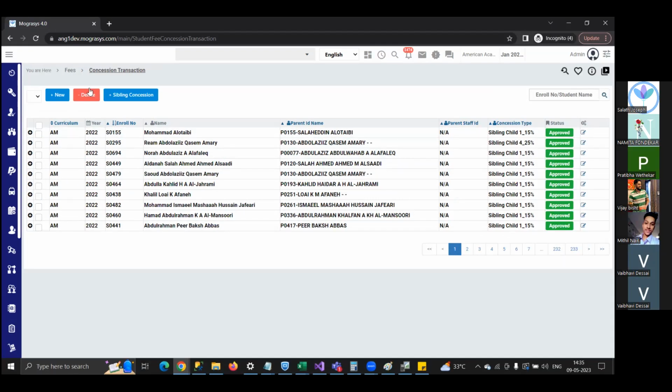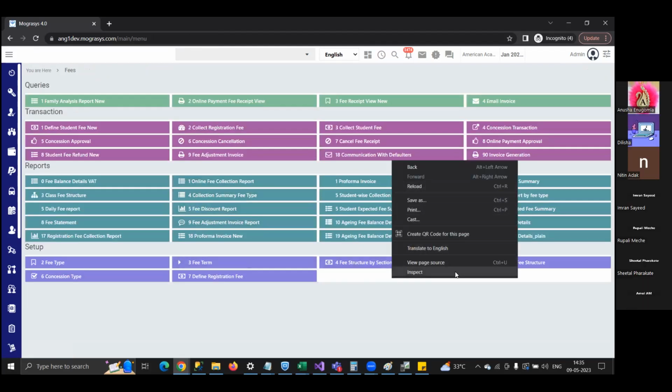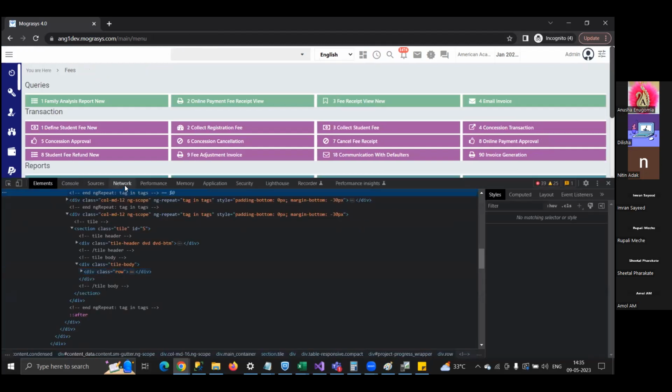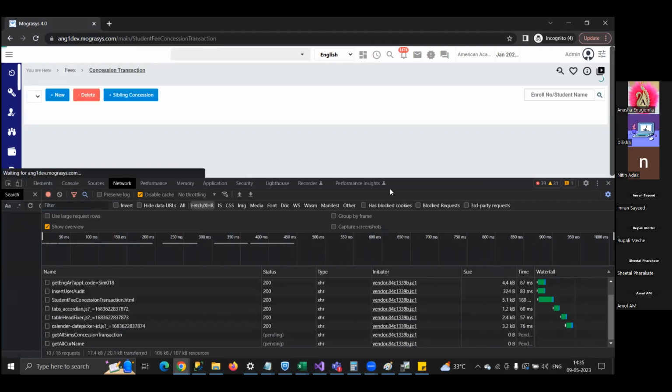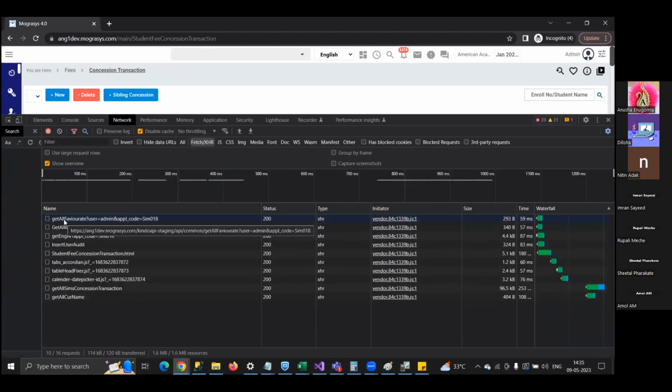First we'll see from where this data comes. We need to find the SP from where the data comes. Before we open that application, we need to inspect over here. Clear the network, and then click on concession transaction. It will call the API through which the data displays.